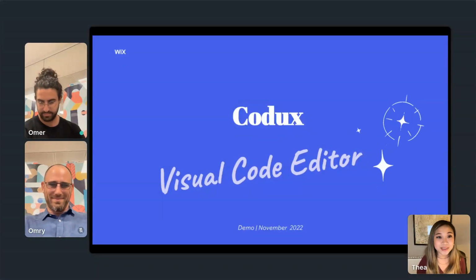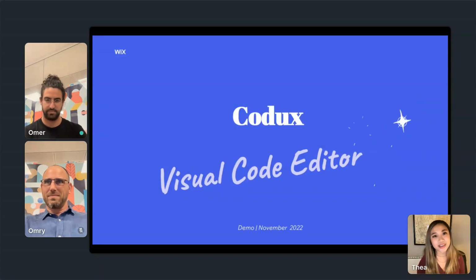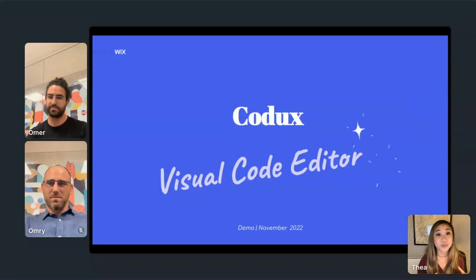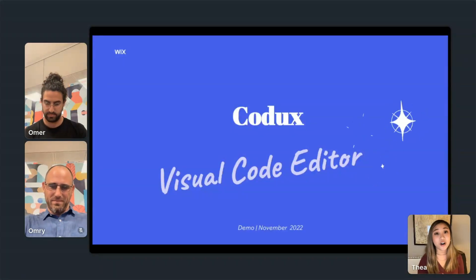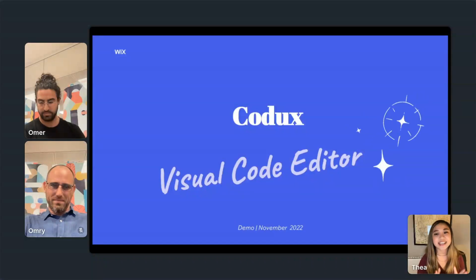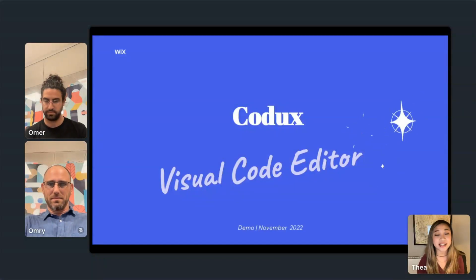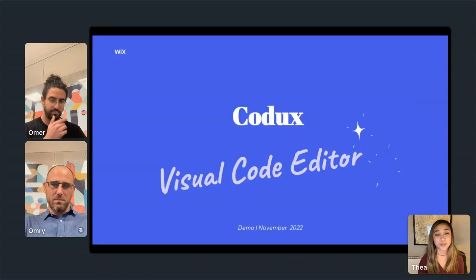So we're so lucky because today these guys are here with us to finally share something that they've been working so hard on for more than 3 years. And it's a product called Codux. So Codux is the new IDE for React. It's a full front-end solution and an all-in-one visual development environment.